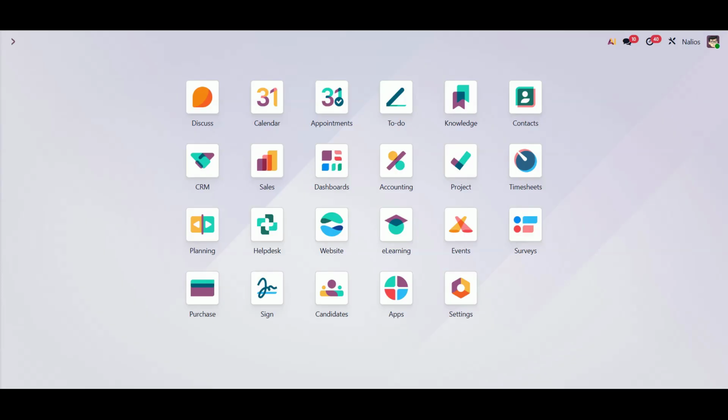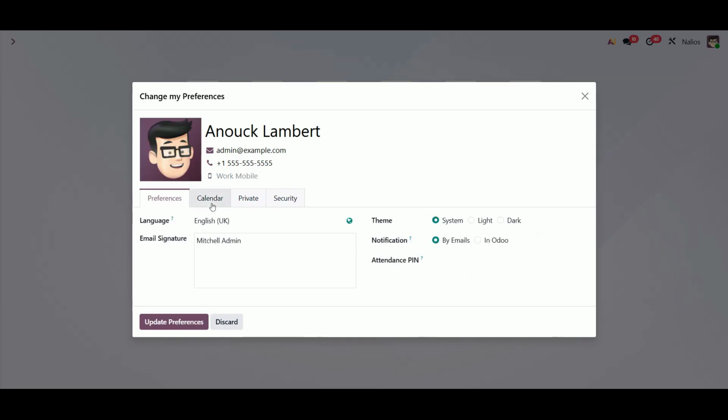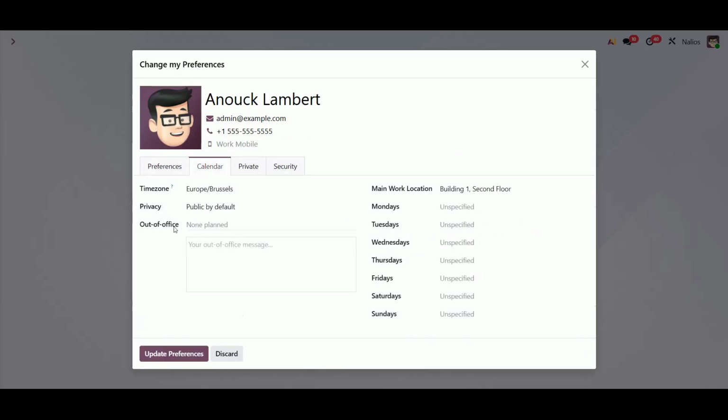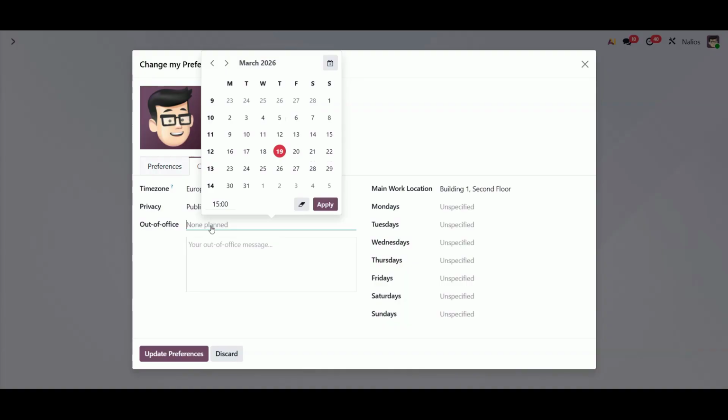Of course, I'm talking about version 19, but it's not available in all of the previous versions. So to set up an automated message saying that you are not working at the moment, you can open your profile here, My Preferences, and then you go to the Calendar tab. And here you can find the Out of the Office field.